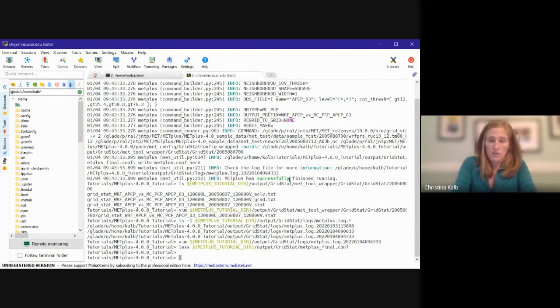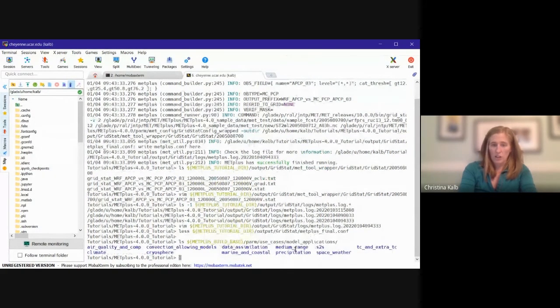And so I'm going to do ls METplus build base. And then let me see where this is located: METplus build base, parm, use cases, model applications. So I can take a look at what's in here. And these are all the different air quality, climate, convection allowing models. These are all different use cases that we have available to run.